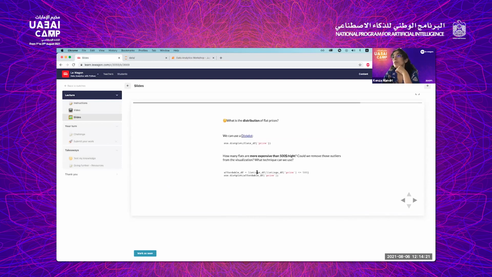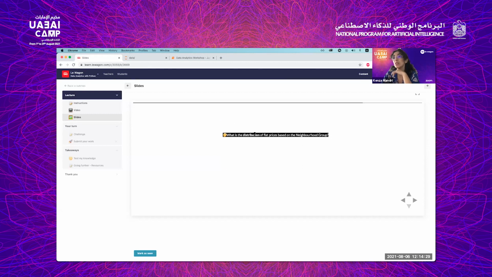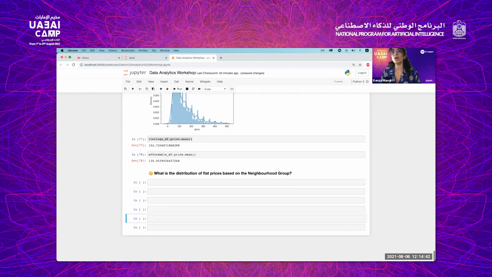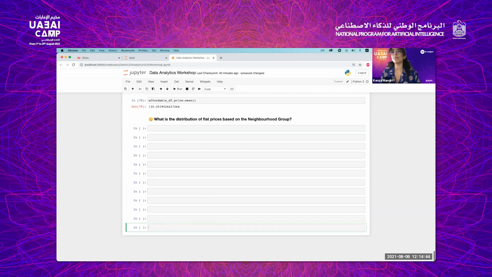We did this plot. We got familiar with the 500, the affordable data frame. Now we are going to answer this question: what is the distribution of the flat prices based on the neighborhood group? We'll make this a markdown. I'll pass on this question here, and I'm going to put this all the way up.